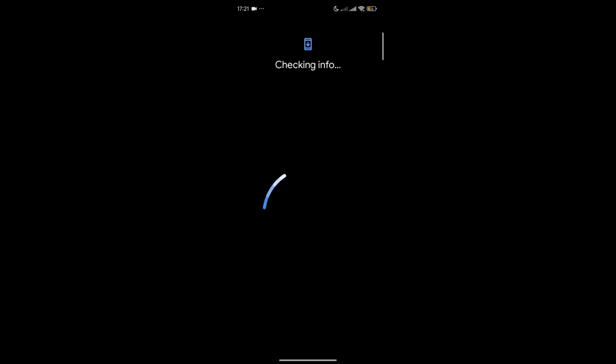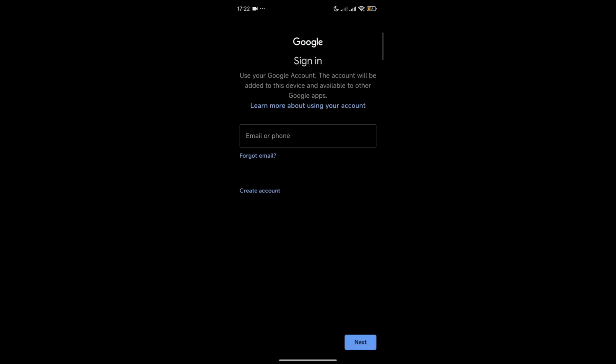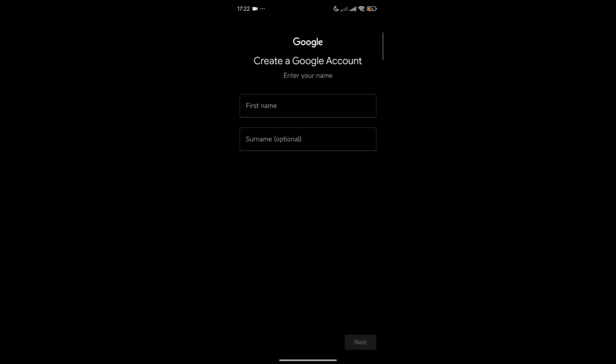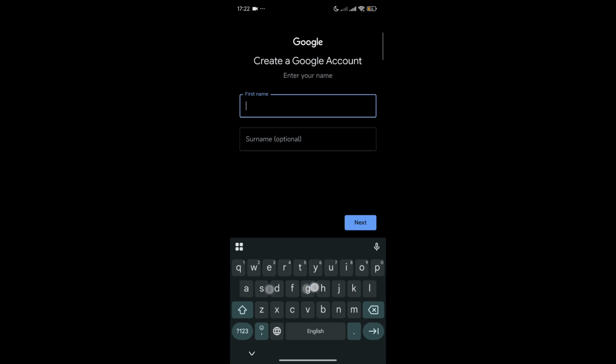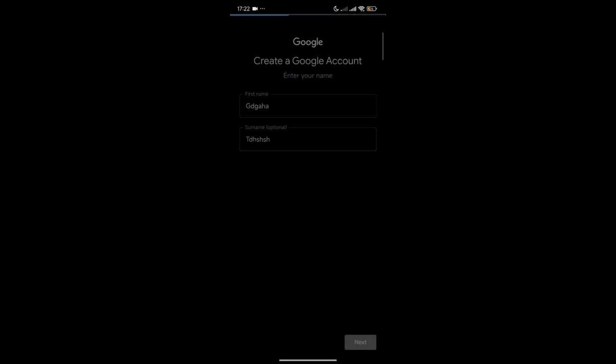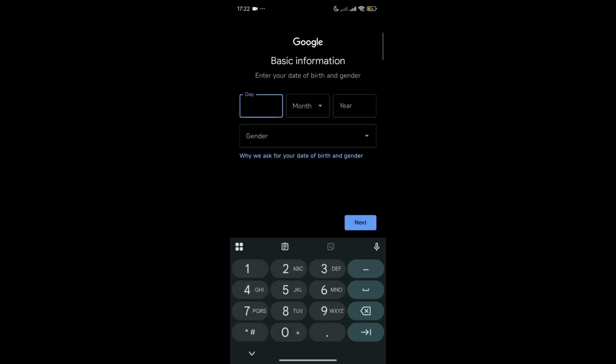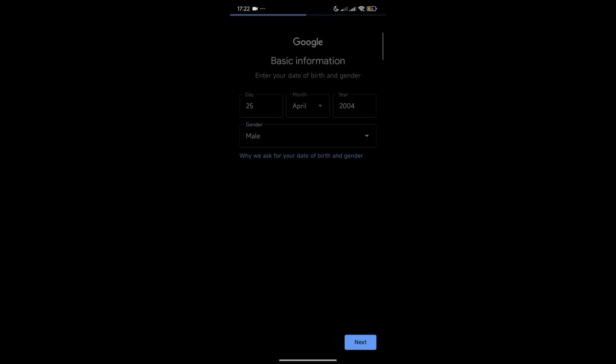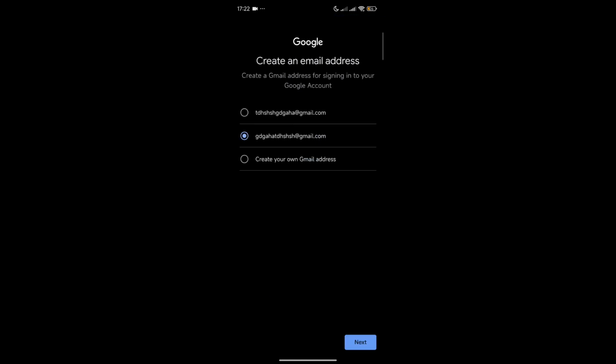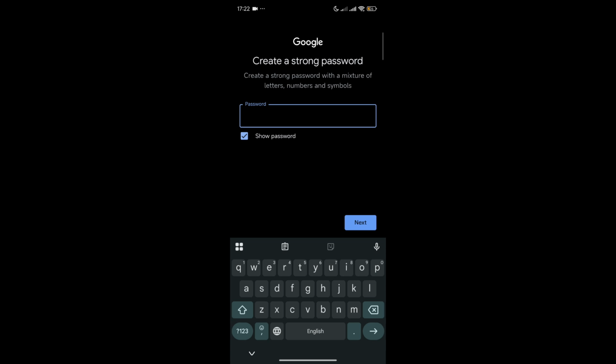And once you have verified, in order to create a new account is super simple. Here you can see create account right here on the bottom. Just simply select that. Select for my personal use and then enter your first name, your last name, select next, and then your gender, your day, month according to your want. Select next, and then you can just simply choose any email that you want. Select next, and now just simply create your password.